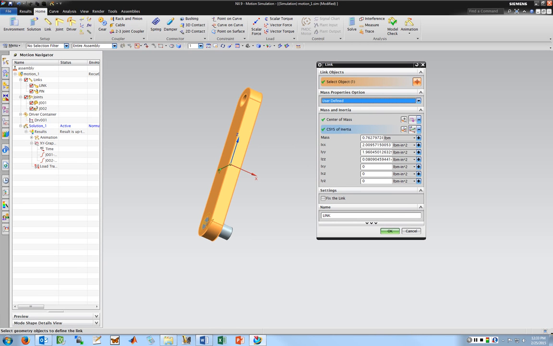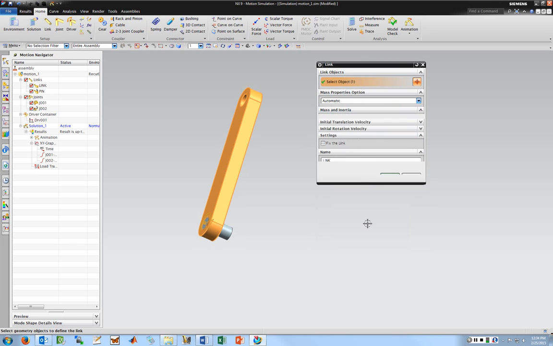So again, you really need to take a class on dynamics. I mean, everybody knows what mass is, but for this stuff, if you haven't had a dynamics class, you need to take a dynamics class. So I'm going to go ahead and set that back to automatic and do a little bit more searching.